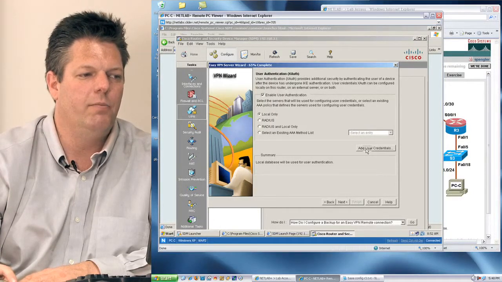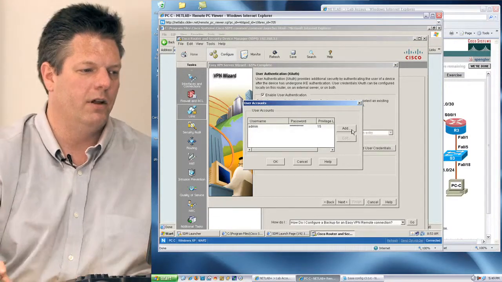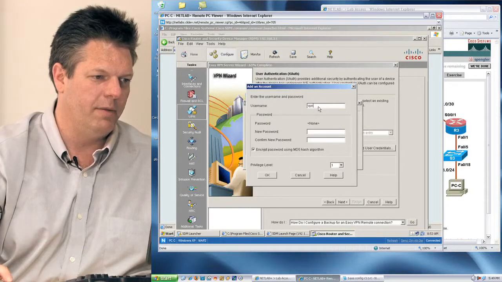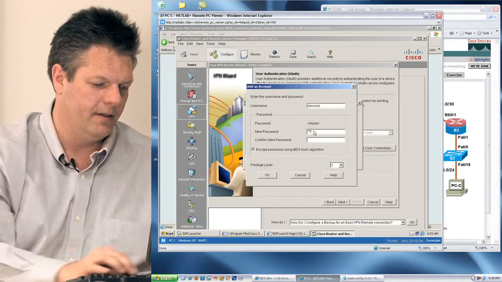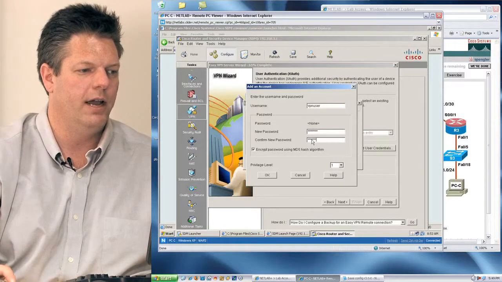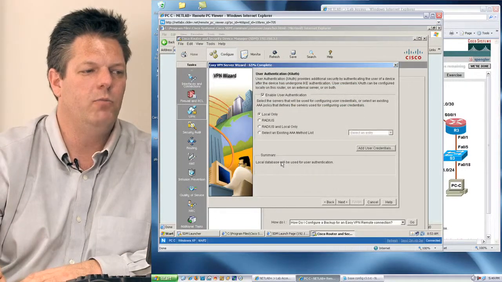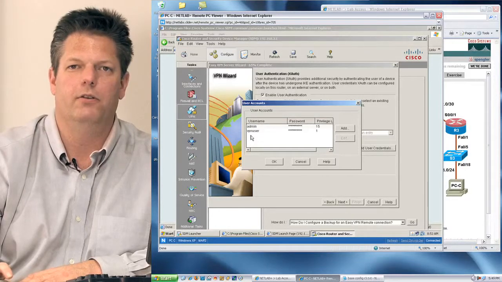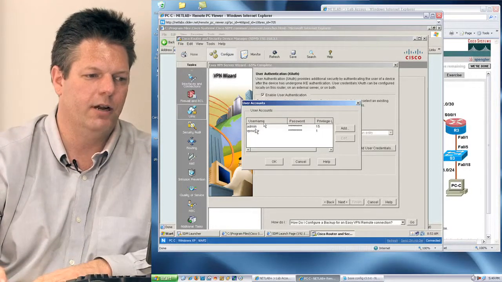So if I want to go back and add users, I need to pop up the user credentials and add the user. I'm going to go ahead and say VPN user, and my password will be VPN pass. And I'll go ahead and click OK and OK. And that allows me again, and I can add more users if I chose. I could say John Smith or Jay Smith. So if I had 10 users coming in, I can manage that database of users right here.